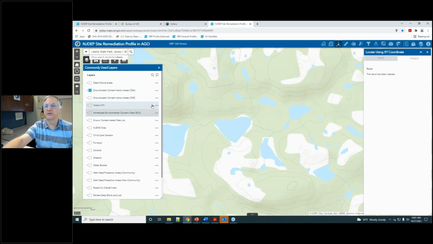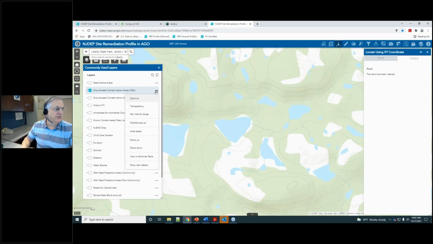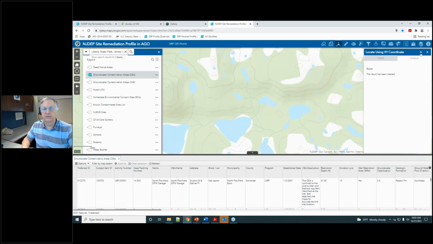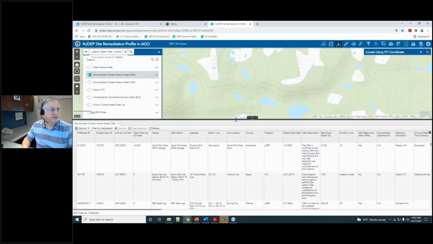One way that you view the attribute table is through the 3-dot icon that's associated with the layer name in the commonly used layers. So I click on the 3-dot icon and I choose view attribute table. And the attributes show up at the bottom of the screen. I'm going to increase the visibility.